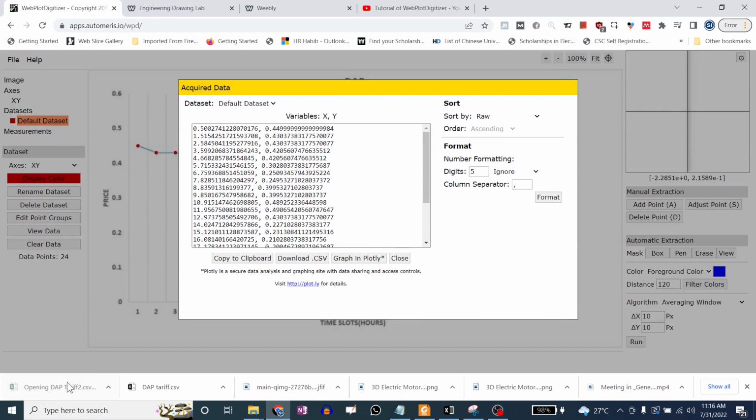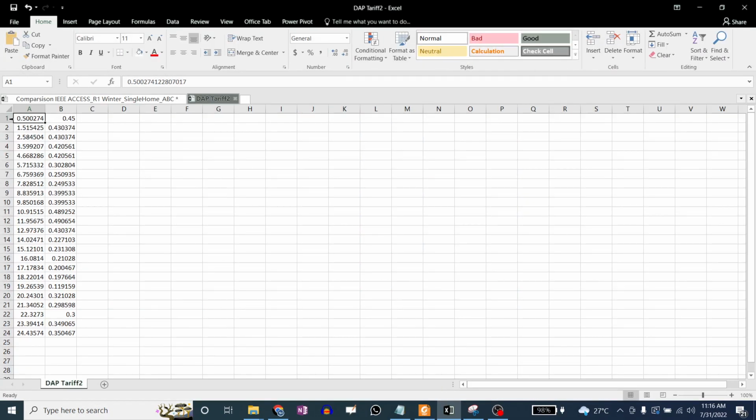So when you open this, you will see that these data points are available, these are the time, and here this is actually the tariff. So this tariff you can use wherever you want.